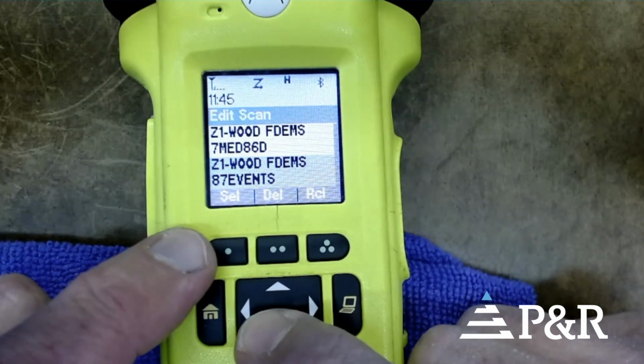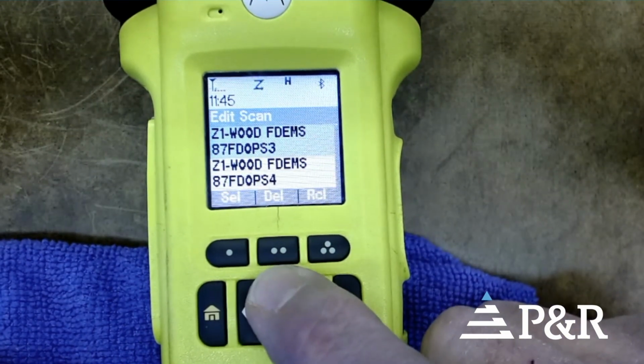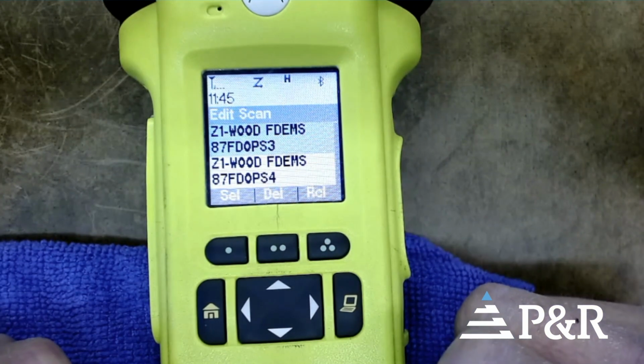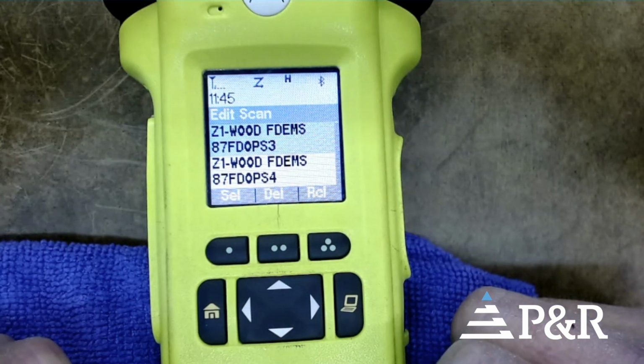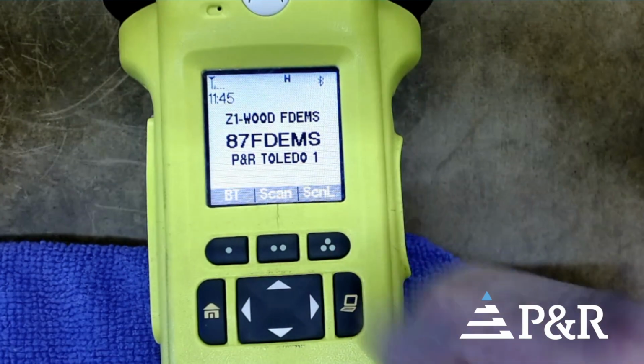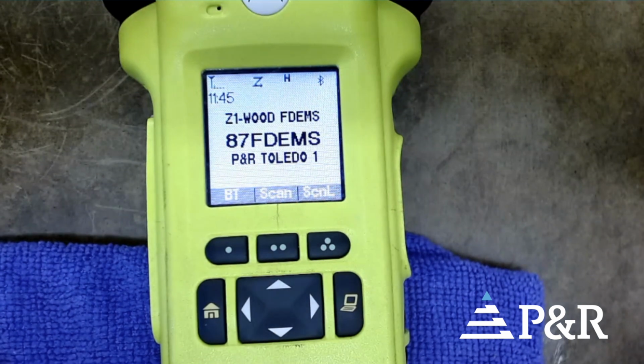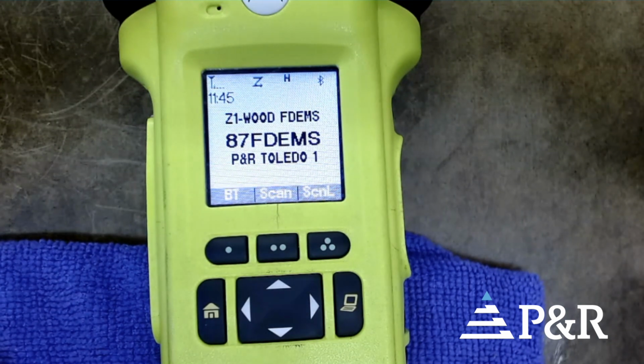Okay, so I've decided that my scan list is good. I want to go back to my usual operating screen. I just hit the home button here and engage scan, and now my newly built scan list is in my radio and ready for me to listen.